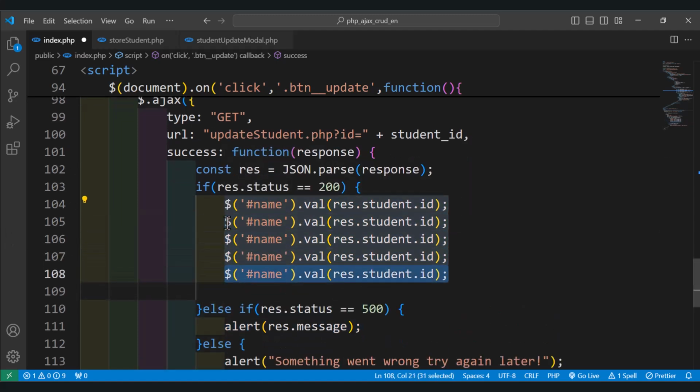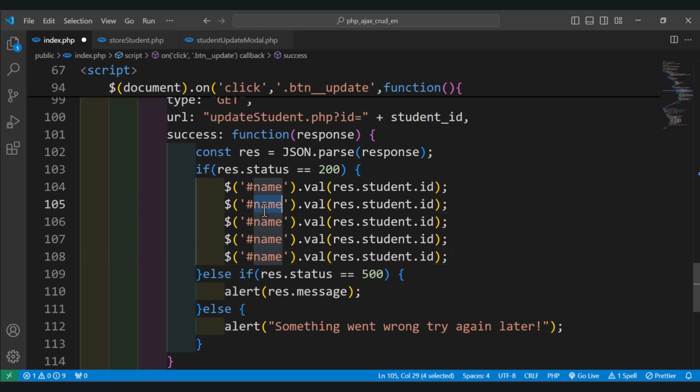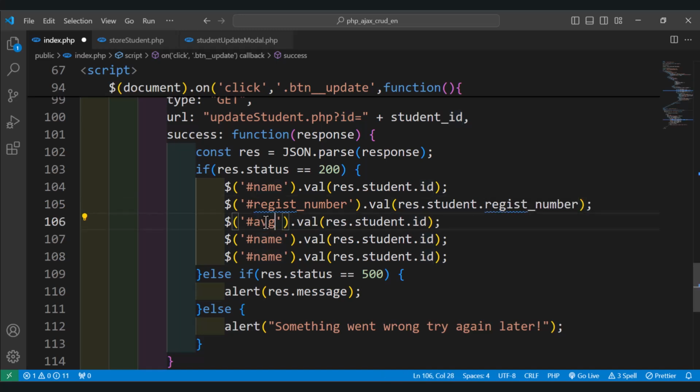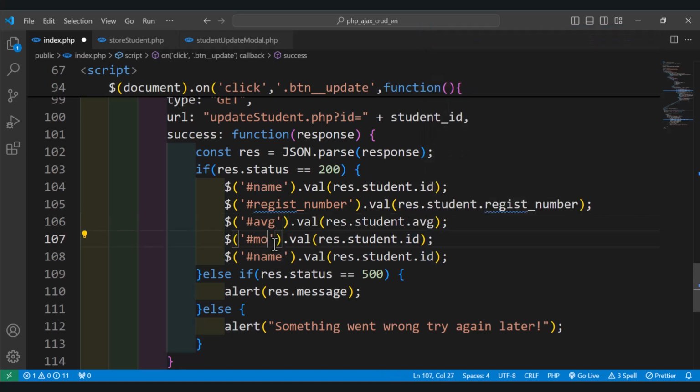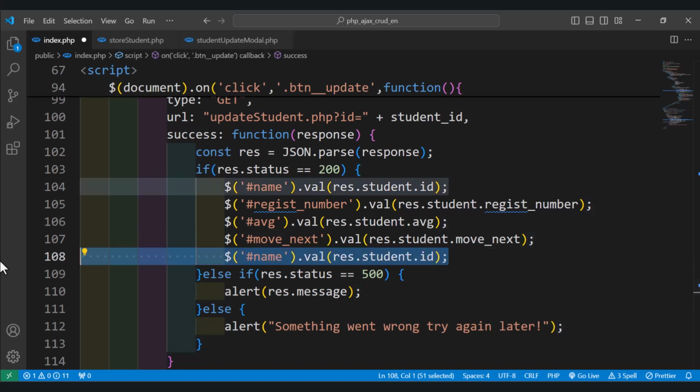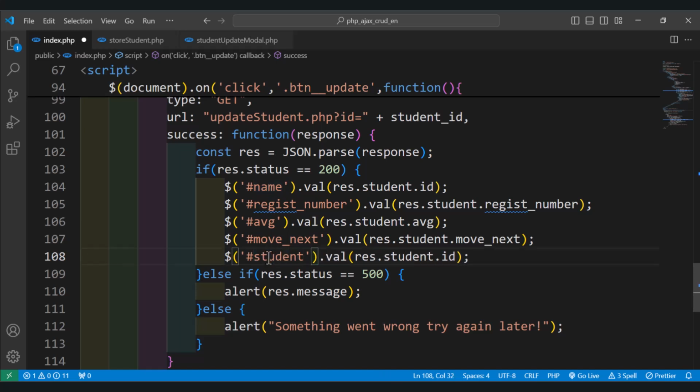Let's do the same thing. So let's copy here. We have the name, we have the register number. So let's copy and paste here, and also we need the EVG, and here EVG, and move next, and also here move next. So let's remove this one. Oh, okay, this one is for the ID, I forgot. We also need to fill the student's ID.